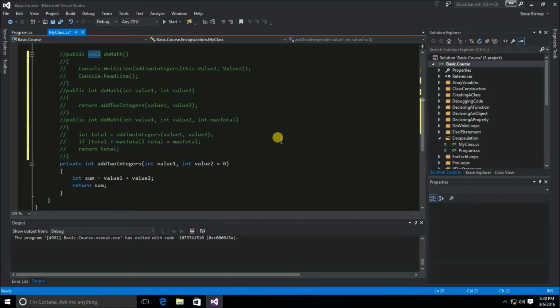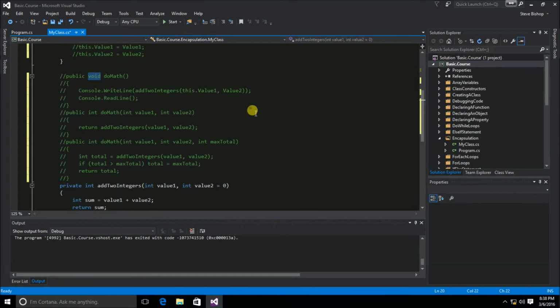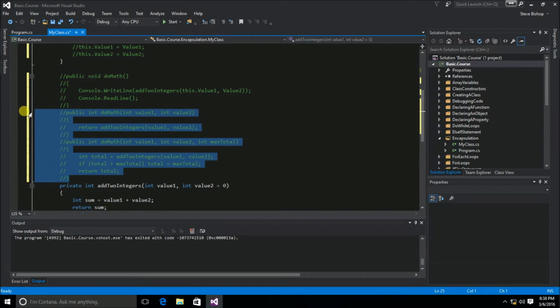It could very well have been confusing for a user trying to use this doMath method to see that in one version, the console.readline and writeline are already written into the code, whereas with the other doMath methods, you have to use your own version of console.readline and writeline, and the class doesn't do it for you. This goes to something called the single responsibility principle, which is part of the SOLID principles.